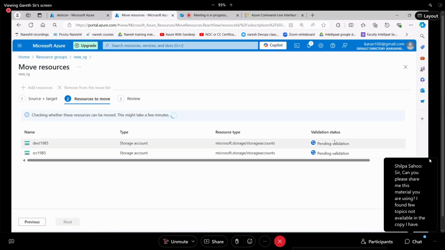So let the validation get completed, guys. Maybe it will take 2 more minutes. See, checking whether these resources can be moved. This might take a few minutes.